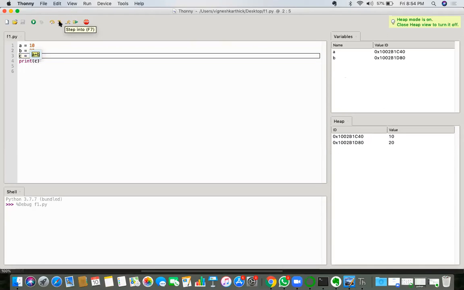Now come to the next line. You will see that on the right hand side, A is pointing, so it will look for A. What is the ID for A? It is 1C40, so this ID will be replaced here. Similarly for B, the ID is 1D80. The two values will be fetched and then combined. The result is 30, and one new memory, 1EC0, is allocated in the heap area for 30. So C will be pointing to 1EC0.